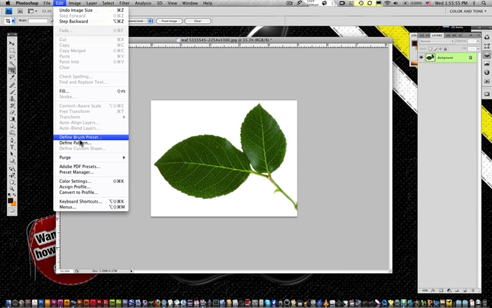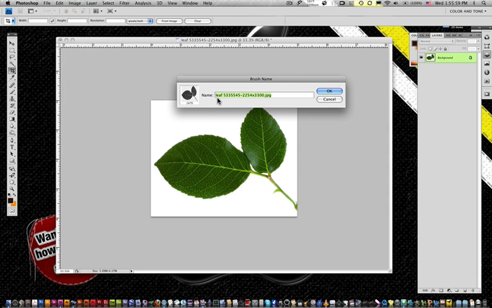So now we go to edit. There it is, define brush preset. So we turn that on. Call it leaf, you can call it whatever you want. Notice it shows up as a little grayscale image here, and it's going to take on the appearance of the gray value of the color. So it's not going to be 100% black. If this leaf was turned to black and white, it would have shades of gray.